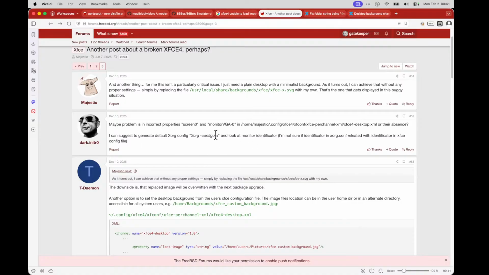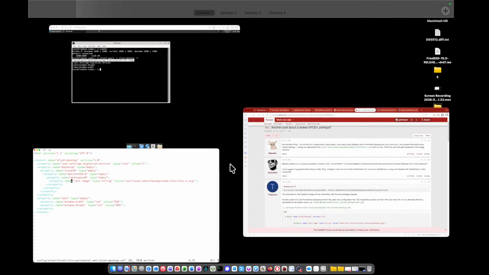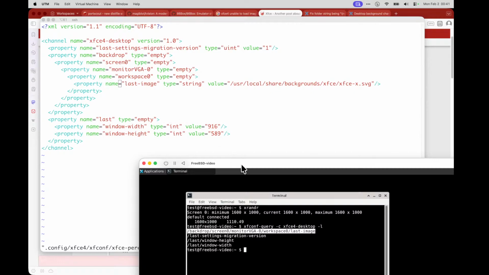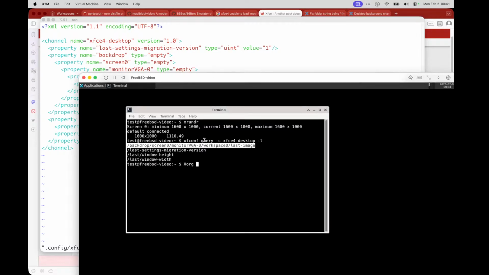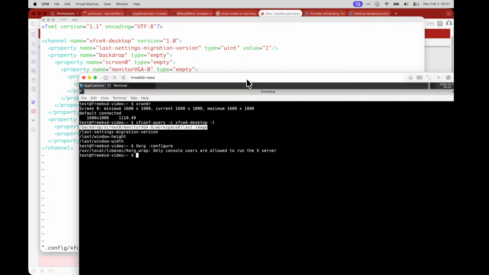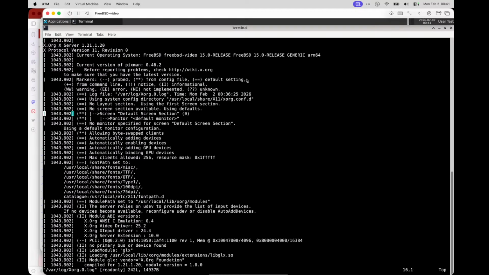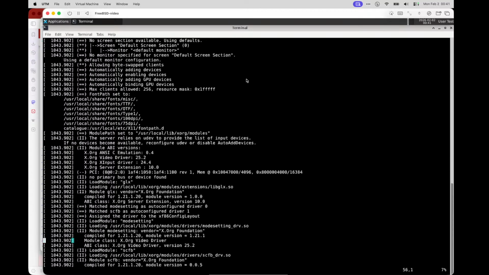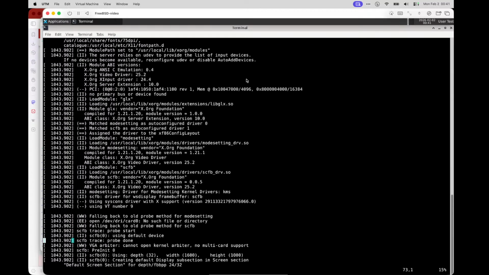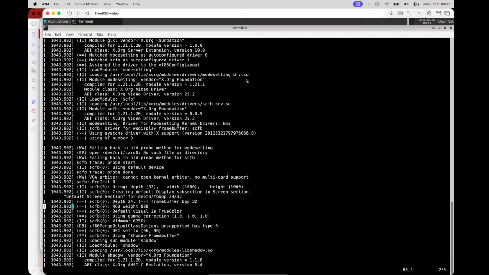Xorg monitor identificator. Yes, that's what I was thinking. The Xorg. Okay, then let's try vim. It is var log x. Where is the using VT numbers?